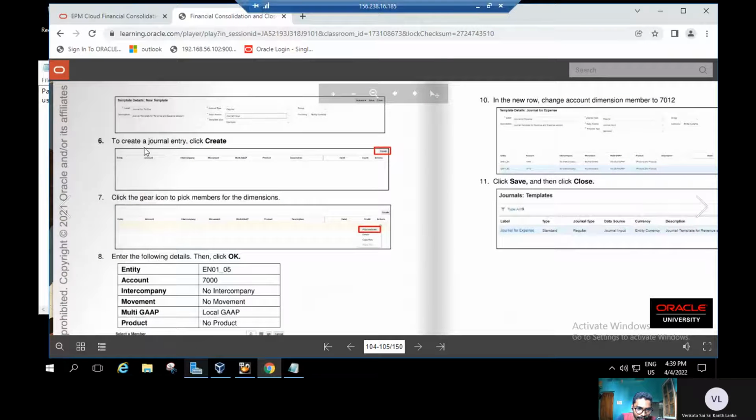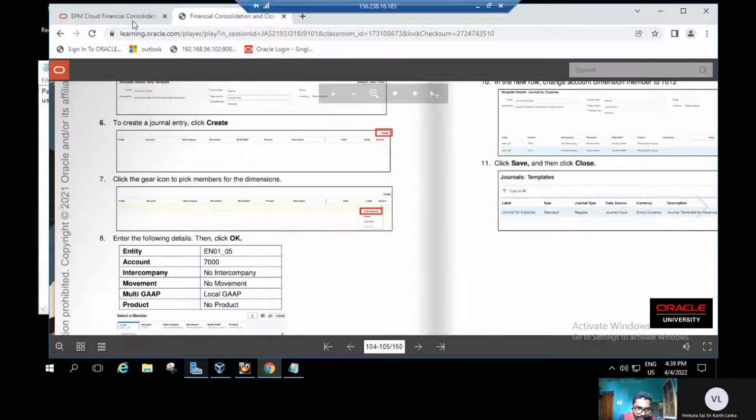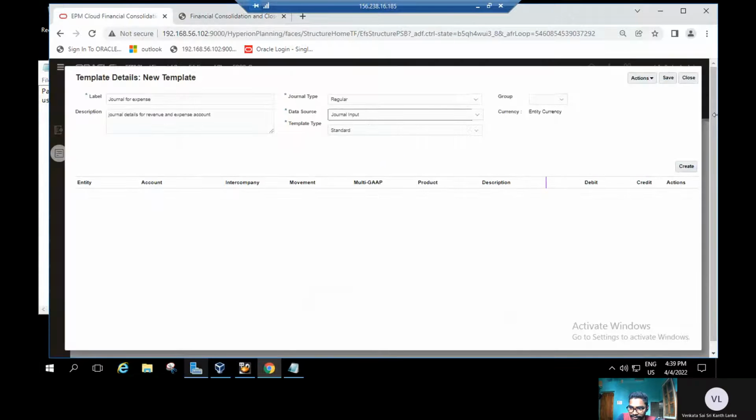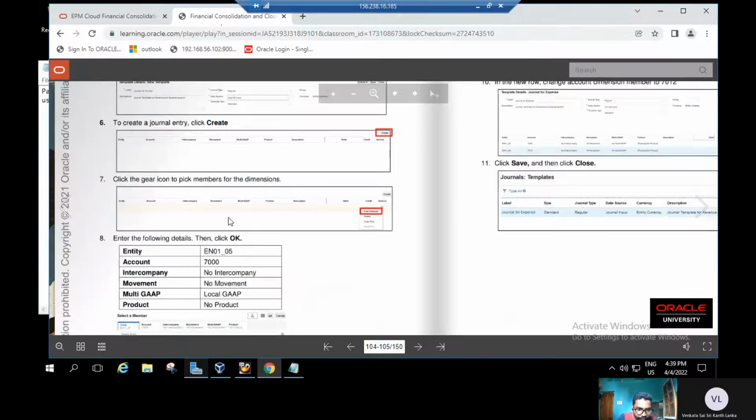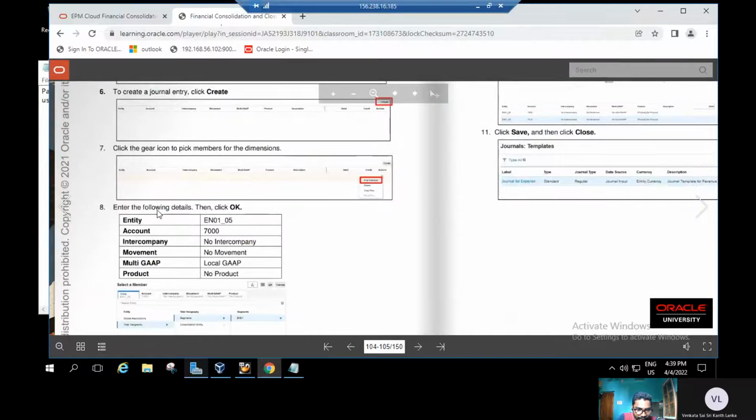After selecting, to create a journal entry, click the create option. Click on create from the application. Here is the create option. You need to click on create. After that, click the gear icon to pick members for the dimensions from the navigation.